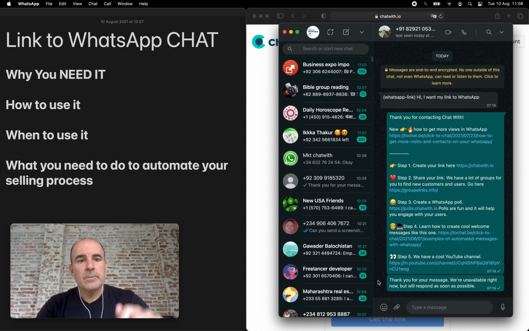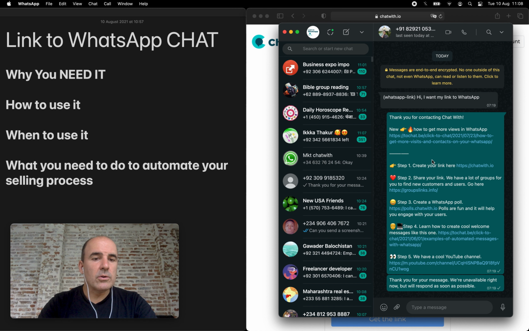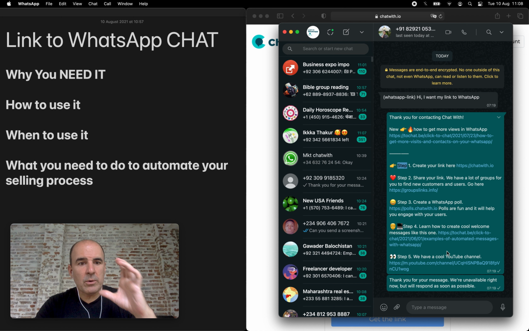And that's very good. The welcome message, what we do, we send some updates so the user knows something new about what we do, new content, etc. And then we share very clear steps about what they need to do. Step 1, create your link. Step 2, share your link. Step 3, create a WhatsApp poll. Step 4, learn more. Step 5, go to YouTube. That's it. Very clear what you need to do.